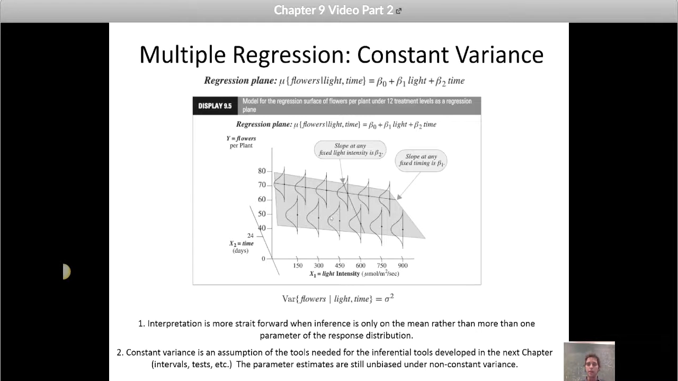But remember, as a mathematical statistics point, the parameter estimates are still unbiased. These are OLS estimates. They're unbiased even if we have non-constant variance. It's only the standard errors of those that may be inconsistent, not the expected value of the parameter estimate.